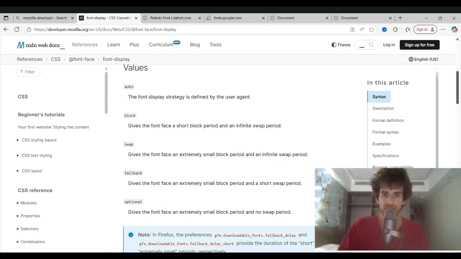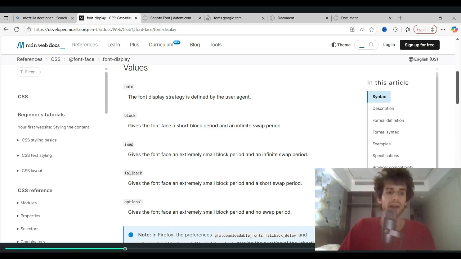And that's it, more or less. So it's up to you to choose. What I believe is that this swap period is not particularly useful, and it just doesn't really do anything good, because people just see a font and then it changes again. Anyway, it is up to you.